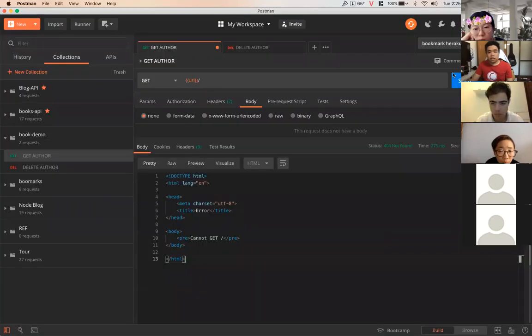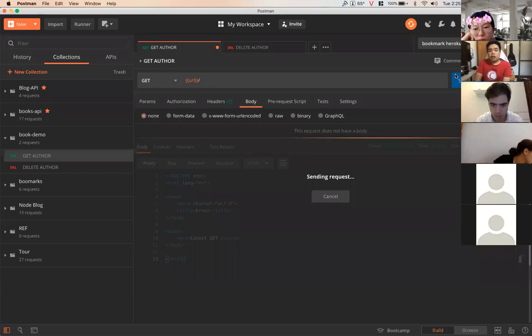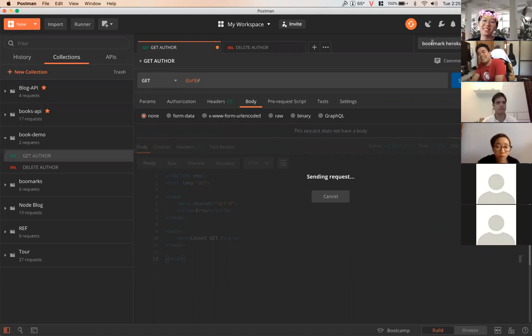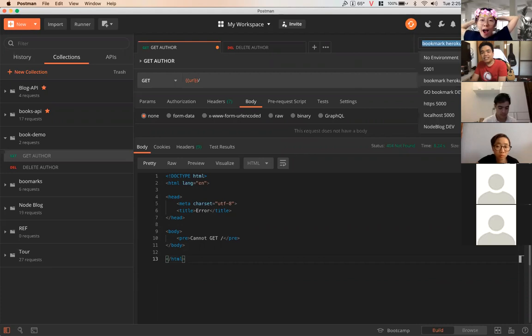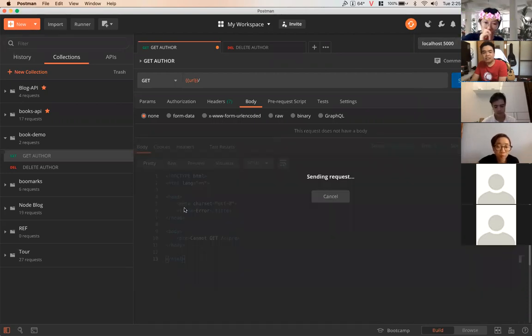Send it. Oh, holy shit. I actually used the wrong environment here. Look at the environment. Ah, that's why. That's the error, why I didn't see anything. I used the wrong environment, so I need to go back and change this one to localhost 5000. Okay, localhost 5000, and then send again.